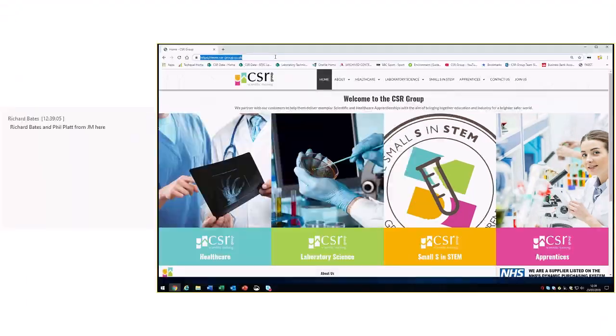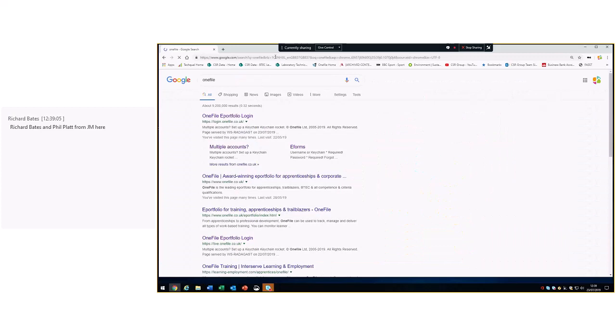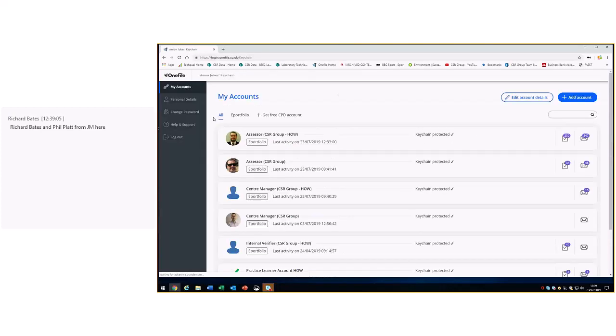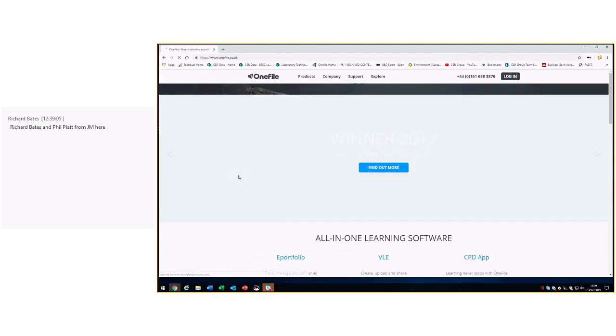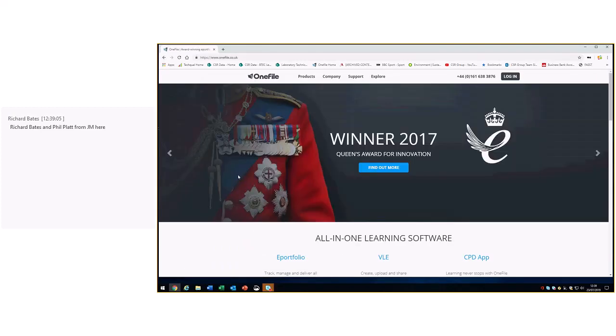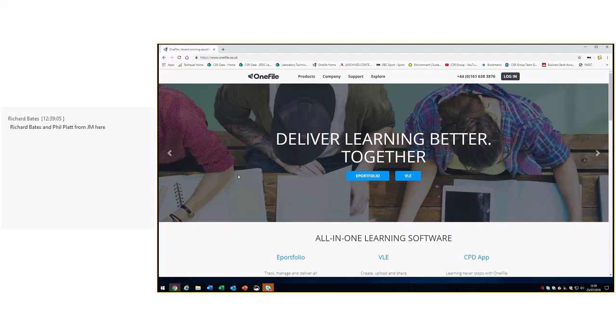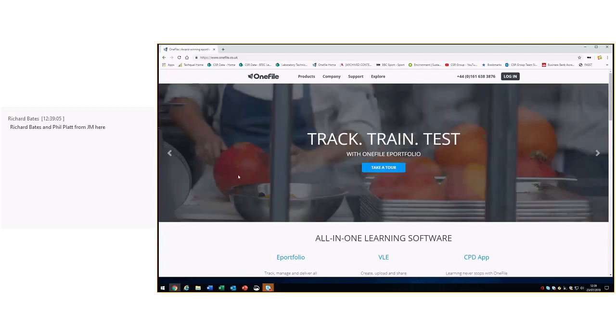Okay, great. So if we just go to the URL, just go to Google and type in OneFile, it'll give us this ePortfolio login. Now mine will go straight to this page, which has got all of my different accounts on that I use, but otherwise, if we can find a different way of going to that, so it doesn't follow my cookies, you'll get to this. So they're very proud. It's actually probably the most commonly used ePortfolio system for apprenticeships at the moment. So that's quite a good one.